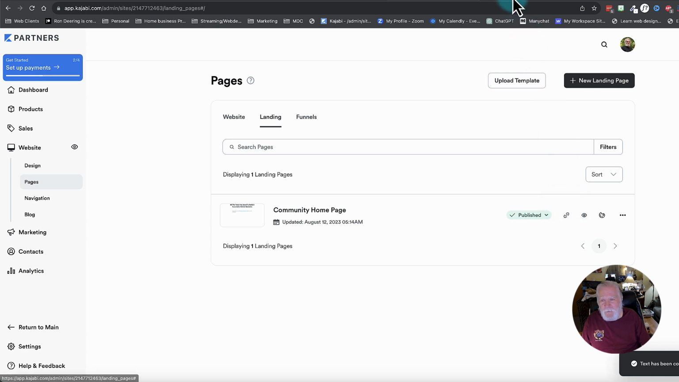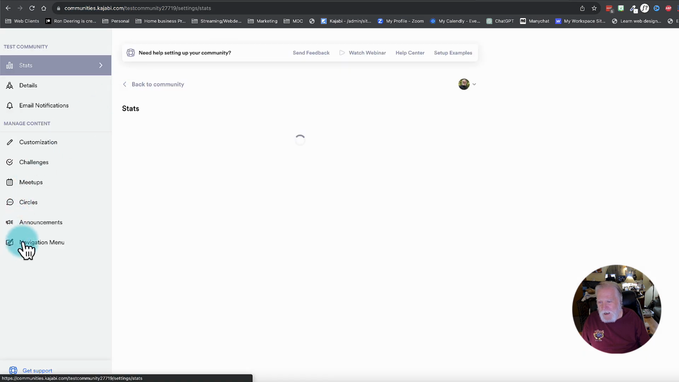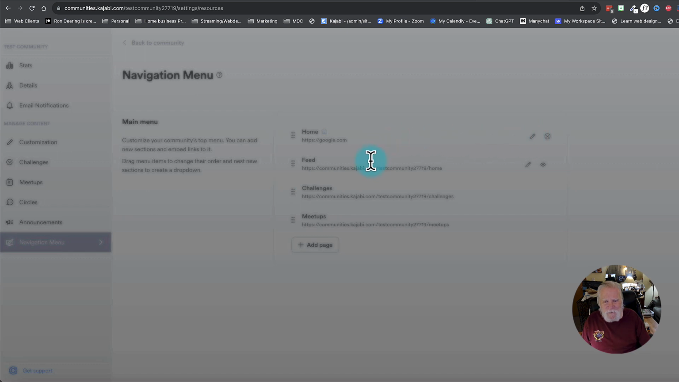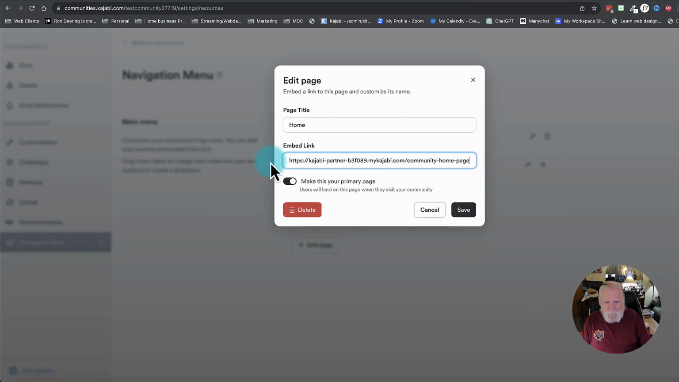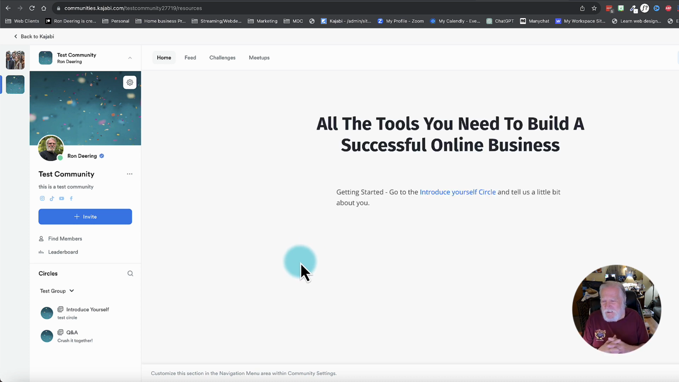I'm going to go back to this gear, go back to the navigation menu. I'm going to go to the little pencil here, and I'm going to now paste that landing page address in there. Save it, go back to the community, and boom, look what it does. Okay.